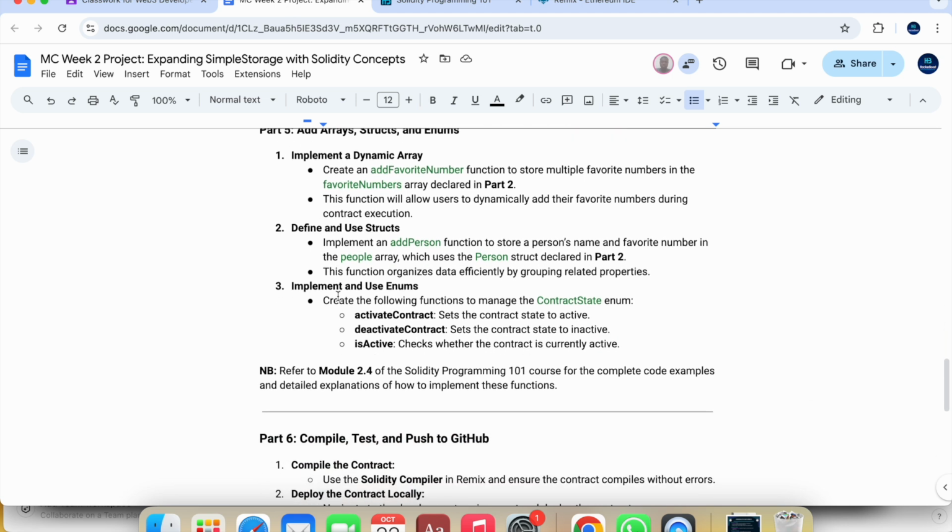What does it say? Define and use the structs. Implement an add person function to store a person's name and favorite number in the people array, which uses the person struct declared in part 2. This function organizes data efficiently by grouping related properties. So before you get to this part, I believe you know what a struct is in Solidity. So struct is like an object, right?